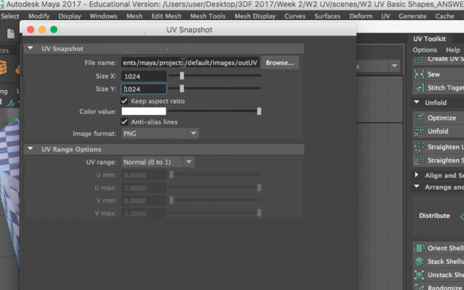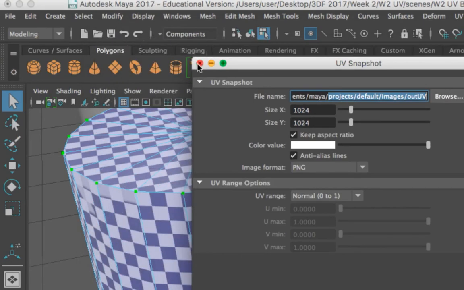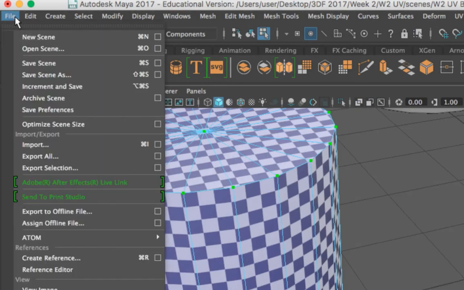Okay, hang on a moment. Do you notice that your project is under projects, default, images, and so on? It means that we haven't set a project for our scene yet, so it's trying to save somewhere obscure in your Maya default folder. So let's set a new project so that all the external pictures can be put into that same folder, and when you pass it on, the links will not be broken. So let's close this and go to File.